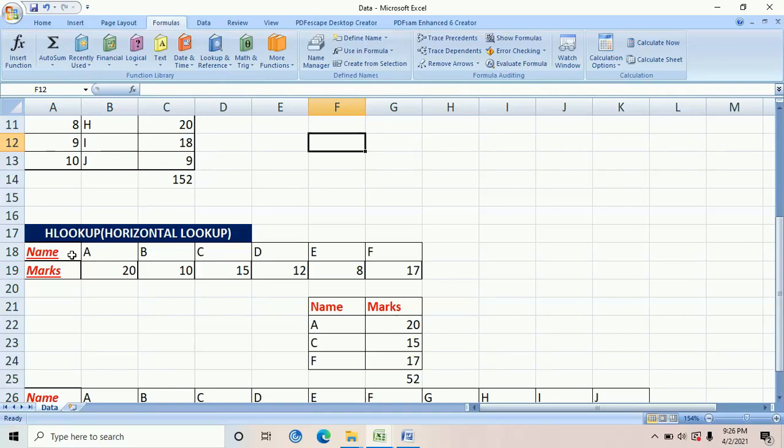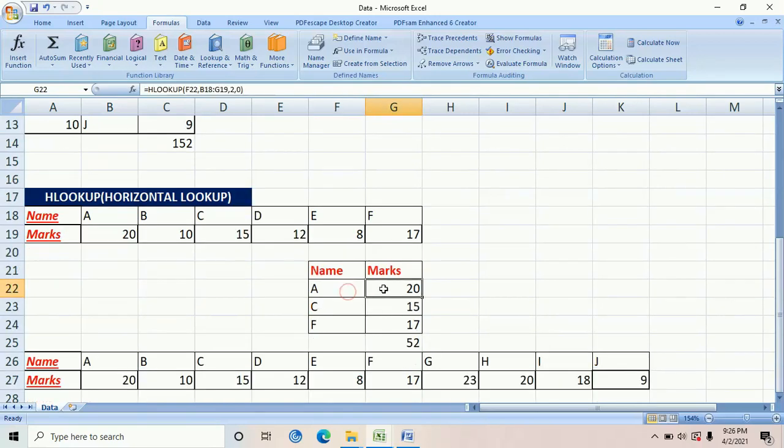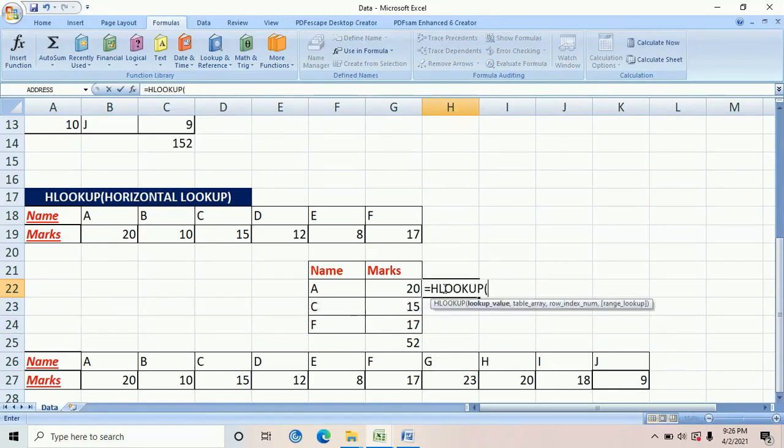Okay, moving to the HLOOKUP formula. I have the names and I have the marks. Same thing, I need to capture the marks corresponding to these particular names. So how will my HLOOKUP formula work? I'll type HLOOKUP. Again it is asking me for a lookup value. The lookup value is A. I need to look up the marks corresponding to A.